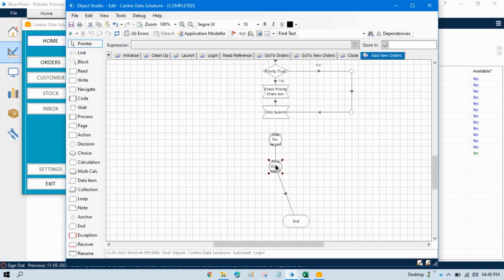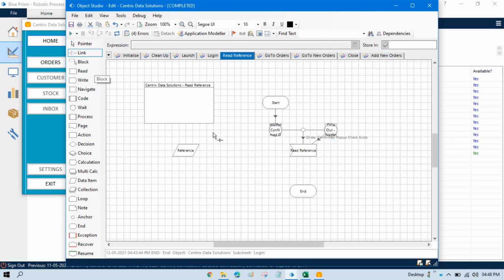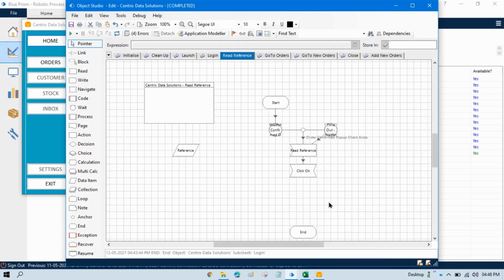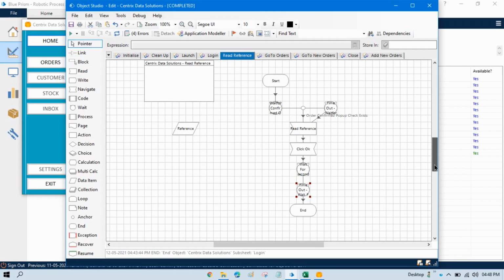This is the static wait, and then we can link here, and now here we will take that, click OK. After reading that reference, now we can click OK, and then after clicking OK, we can also put some static value, like a static pause of 5 seconds. So I will put here, click, after click OK, we can take that one.